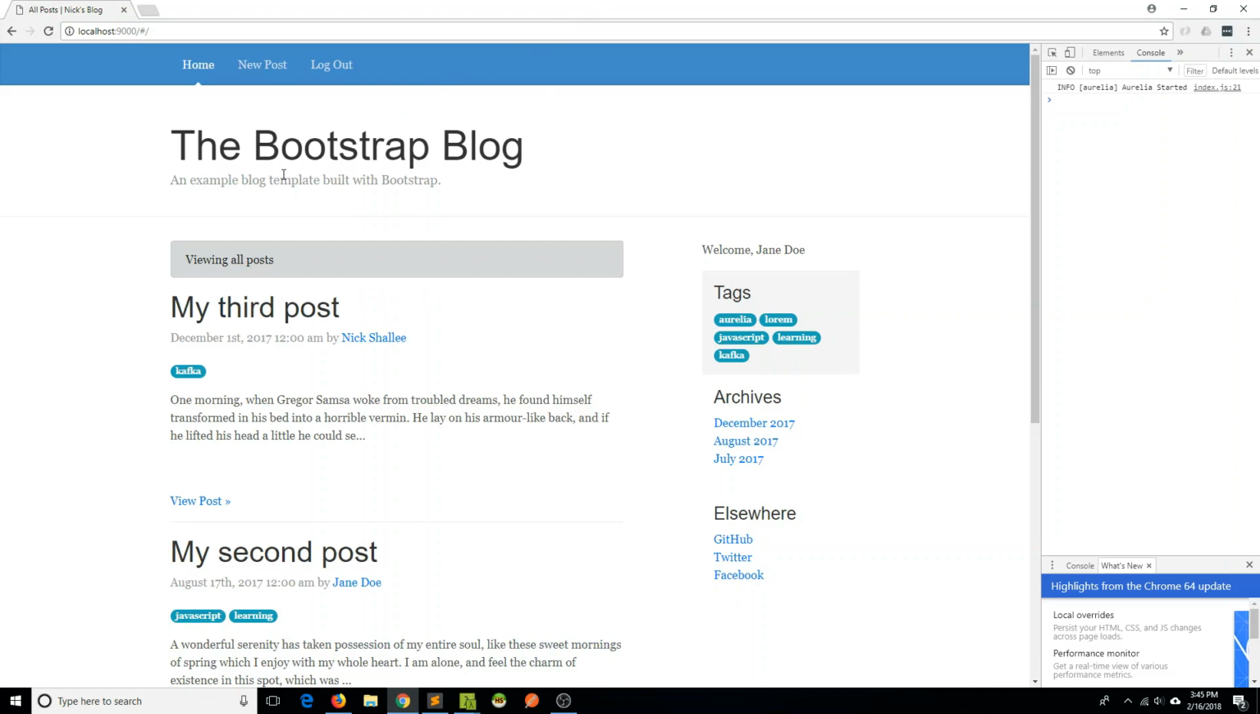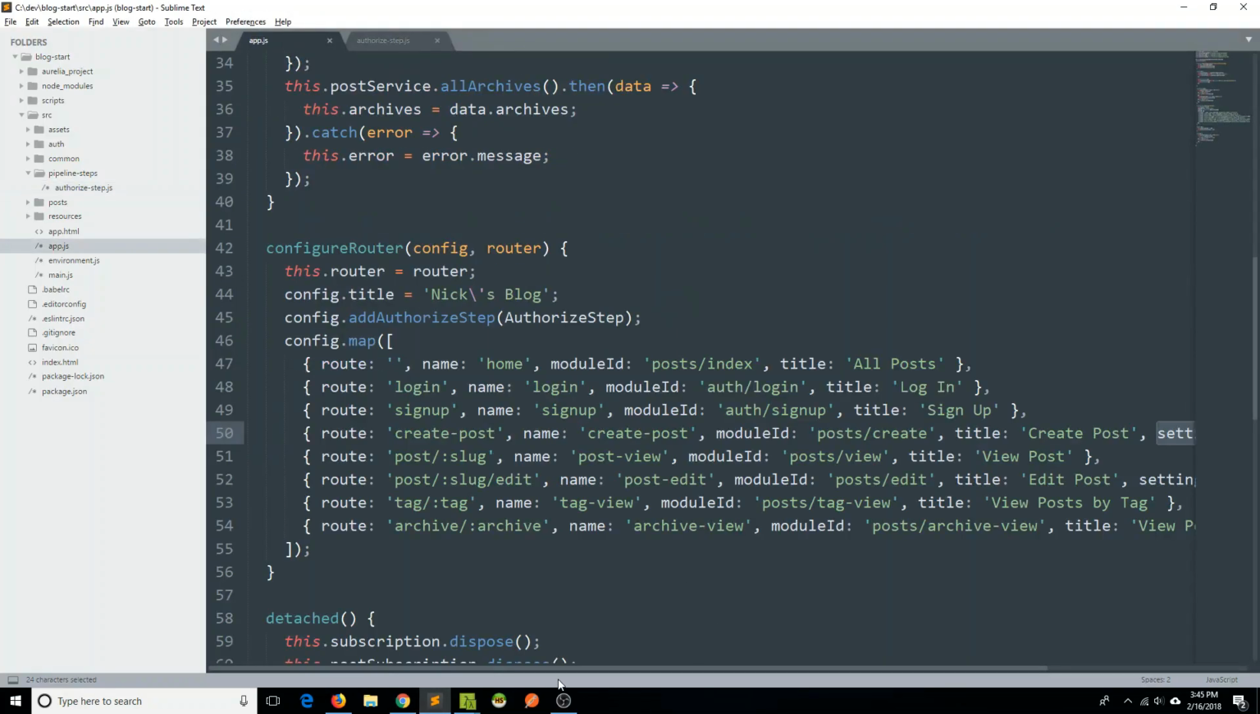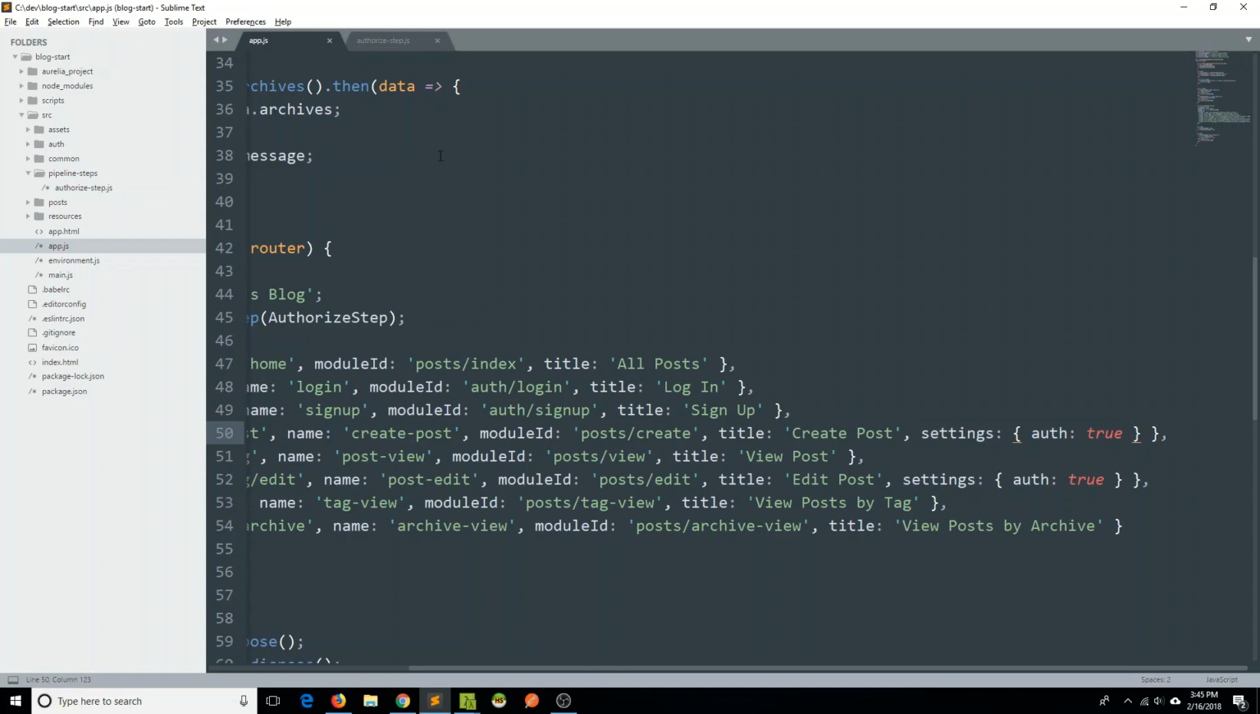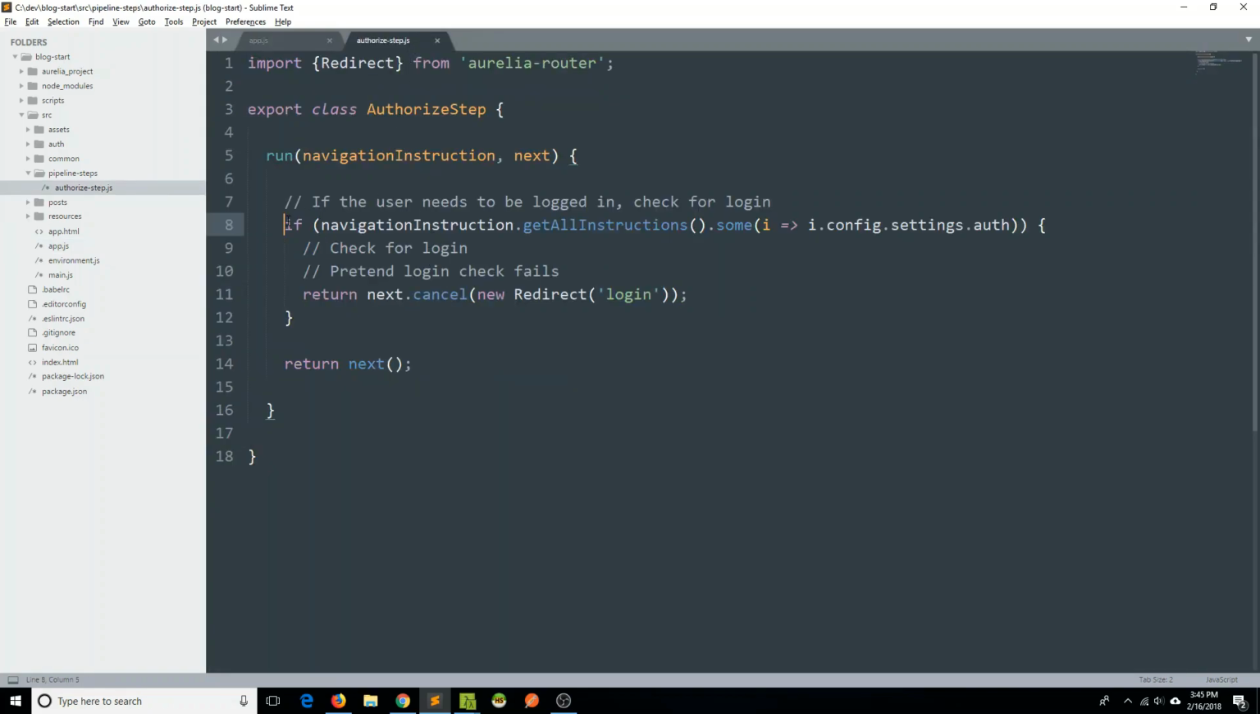And let's just go ahead and click new post. And as I mentioned, when I click new post, we are going to go through this pipeline step. It's going to say, okay, I see that we have decided that the create post page requires authorization. Within my pipeline step, I say, okay, this requires authorization, but I'm assuming that the login check fails, and we're just going to redirect you to the login page.